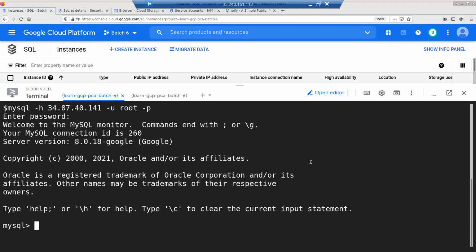Now this is the same concept. If you want to do it from your local laptop, get the IP address of your laptop and whitelist it, and you should be able to connect. The procedure remains the same. So this is how you do it with your public IP address. Now let me quit. To quit, you can put /q and come out, or exit is also going to work.